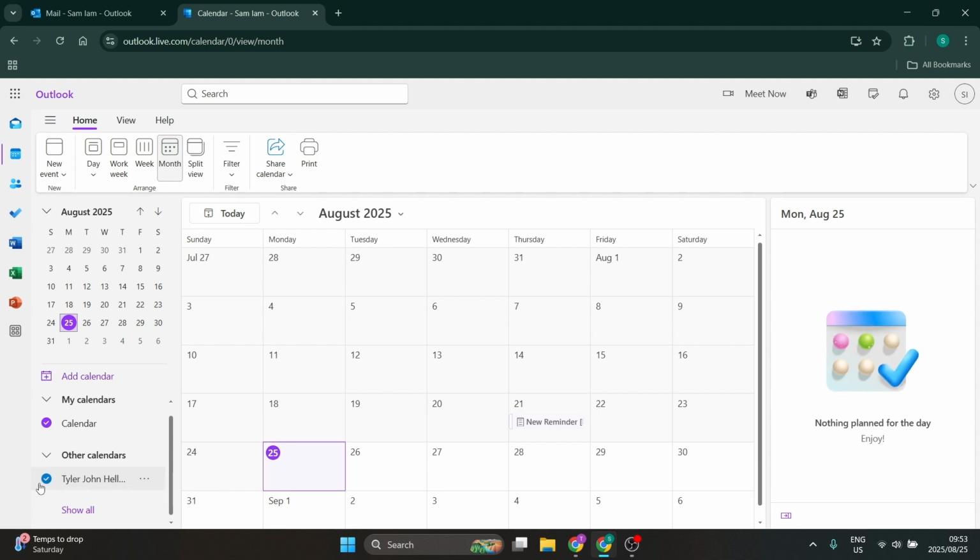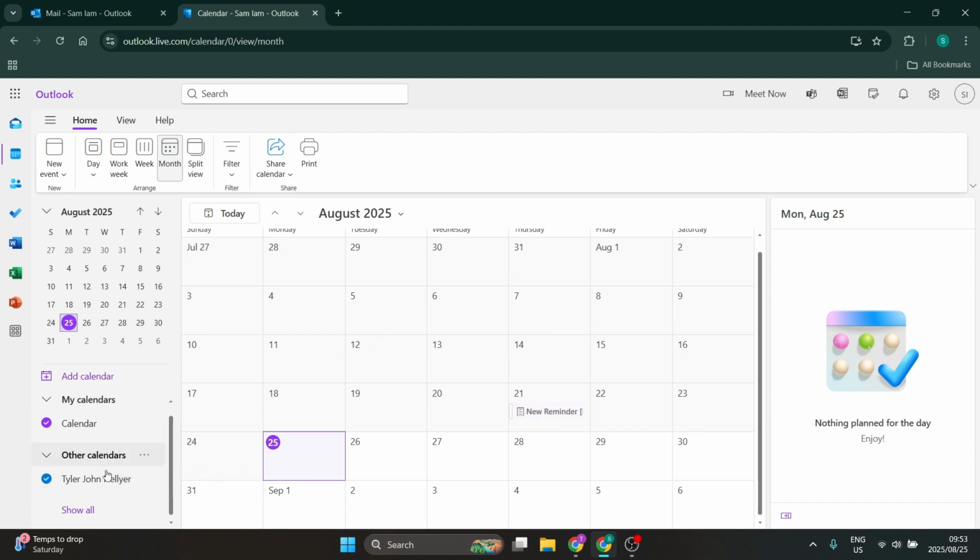So you can just select it, make sure that it's checked. And this calendar will now also display right over here. So if there's anything on this calendar, such as meetings or appointments or any sort of schedule, you'll find them right over here. And that's how you can access it.